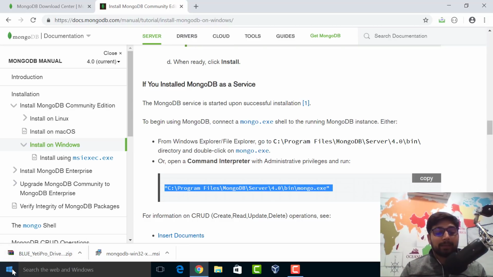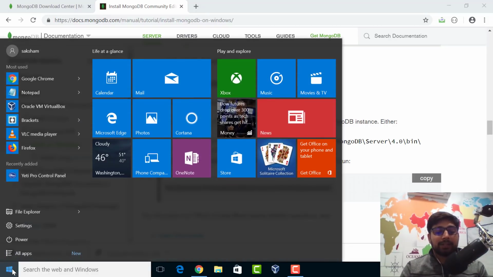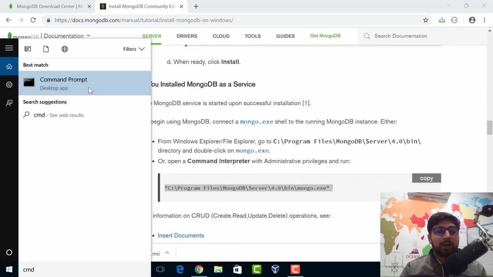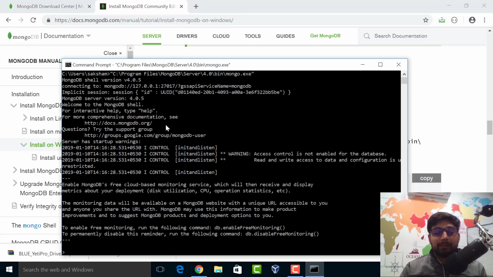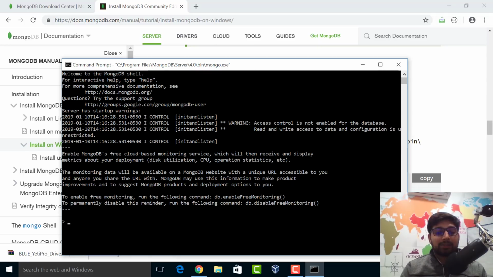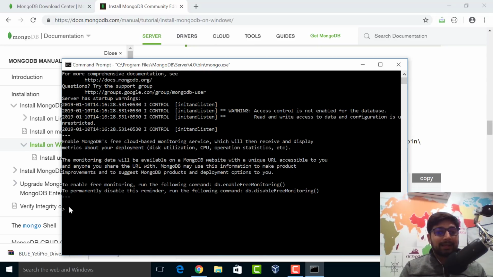I'm going to go on my command prompt, hit the Windows key and type CMD, command prompt. I want to open you, and I want to paste this here, and I'm going to hit enter. There we go. Now, if you're seeing this tilde arrow here, that means everything is good and we have got MongoDB successfully installed here. Again, I cannot zoom in much here, but this is exactly what we are looking for. That means the installation is pretty okay.